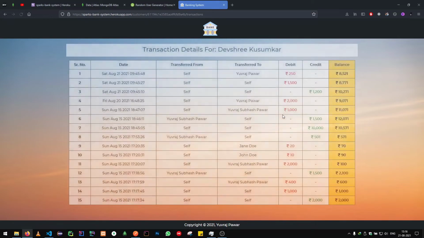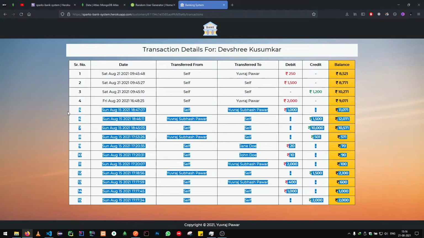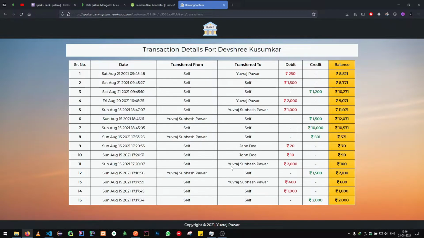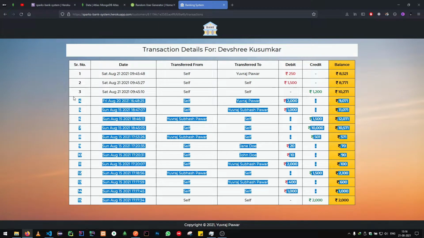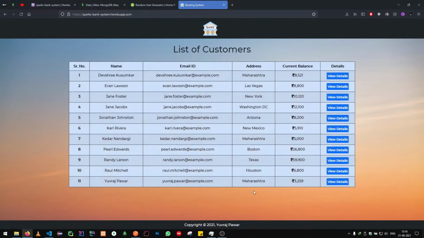Now if you wanted to view the ledger of this customer, then we can simply click on view transactions, and here as you can see, the ledger has been displayed. All of these transactions have been displayed in the descending order of the time of their occurrence, and all the transactions here at the bottom have been committed previously. And as you can see here, we have added money, then debited from the account and then transferred to Yuvraj Pawar.